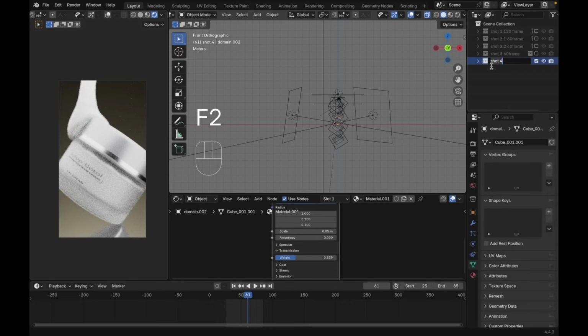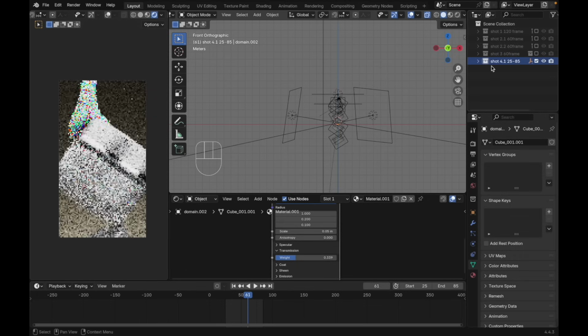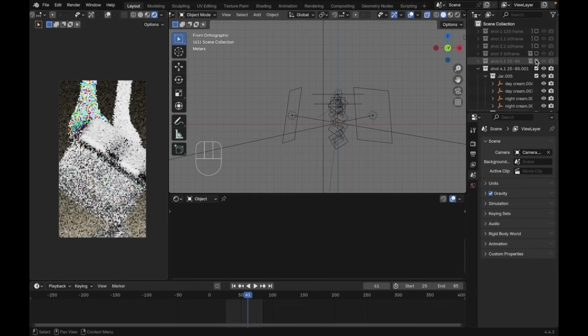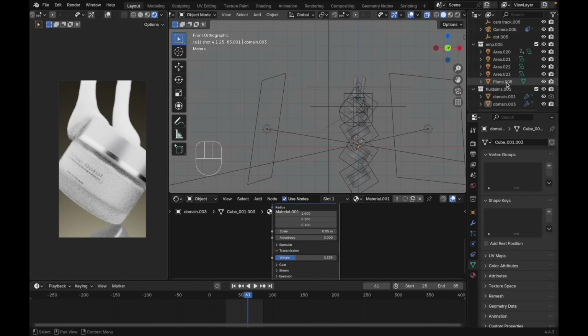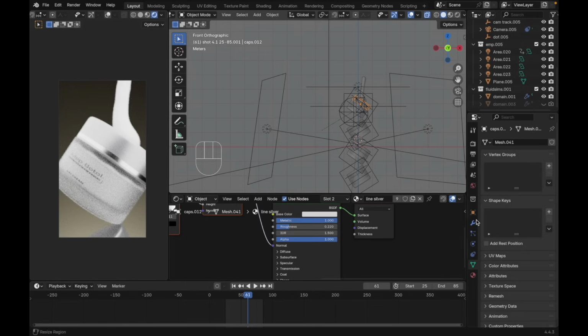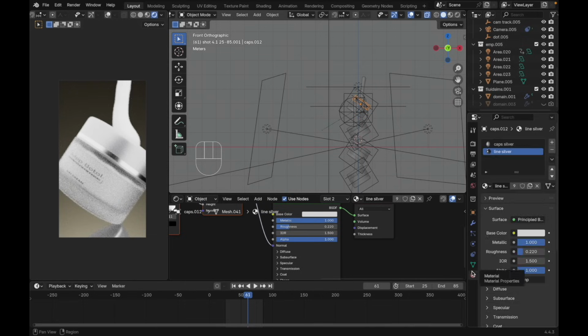Let's rename this collection, shoot 4, 120 till 85 frame. We're going to right click and duplicate collection, disable it, and for this one we are going to use the other liquid, bring the render back, and let's hide and disable the render for the other one. At your cream jar, I'm going to switch the material to the other one.